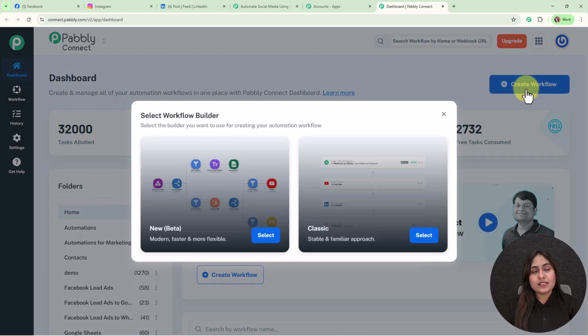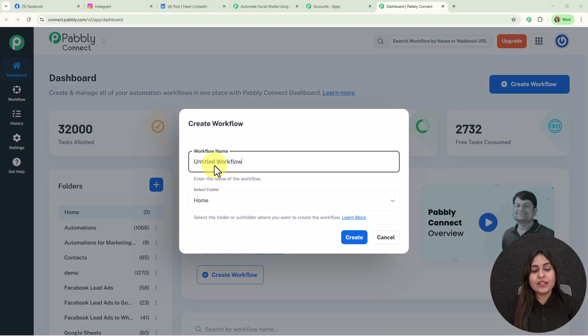Then here it is asking for the builder. You can see two options that are new, beta and classic version. Beta version is modern, faster and more flexible, whereas classic one is stable and the familiar approach. So in this video we are going to use this beta version by clicking on the select button, and then a create workflow dialog box appeared in front of us.